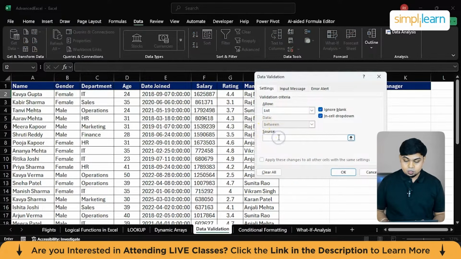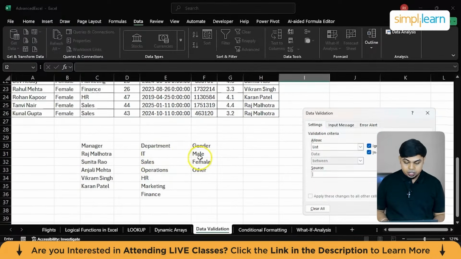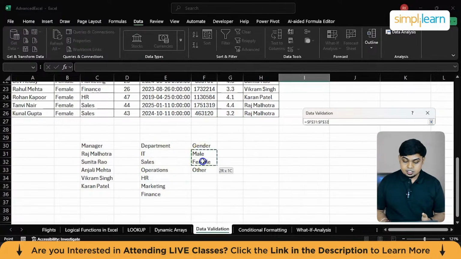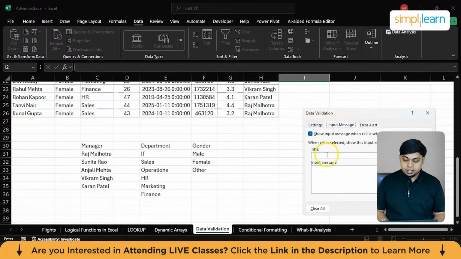And now where is the source? So my source for gender is somewhere here. Now you can also provide this as the source, or you can choose to manually write them down as well. Now apart from this, you can go with an input message. Select gender.